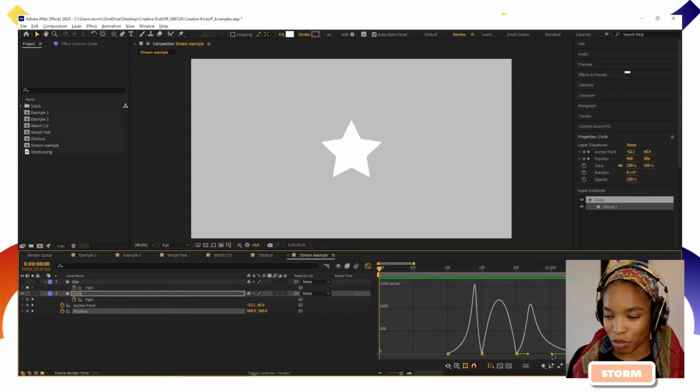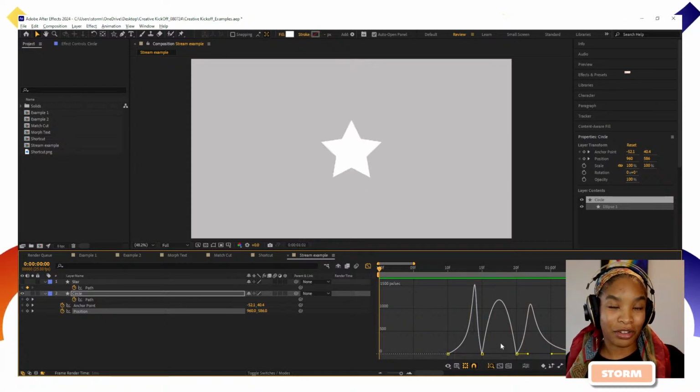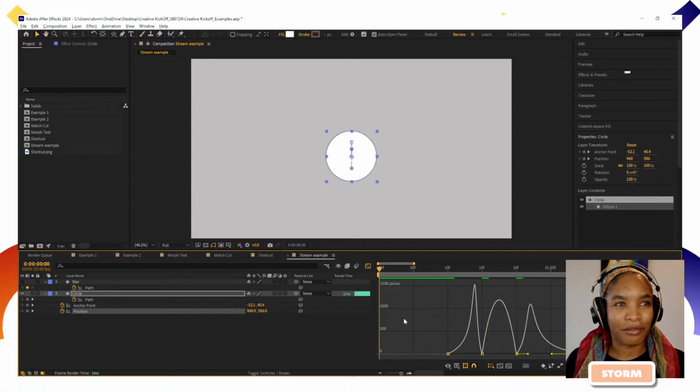So really quickly there, just by copying and pasting the Bezier path of the shape, we've gone from circle to star. Now that's one way of doing it, a very simple way.